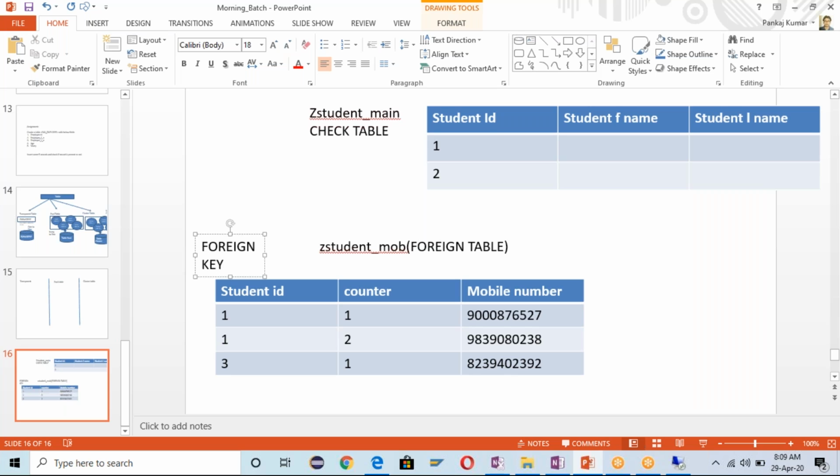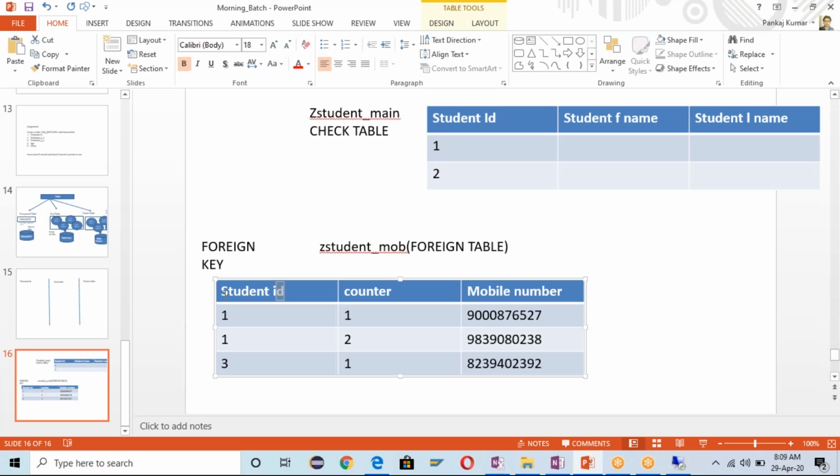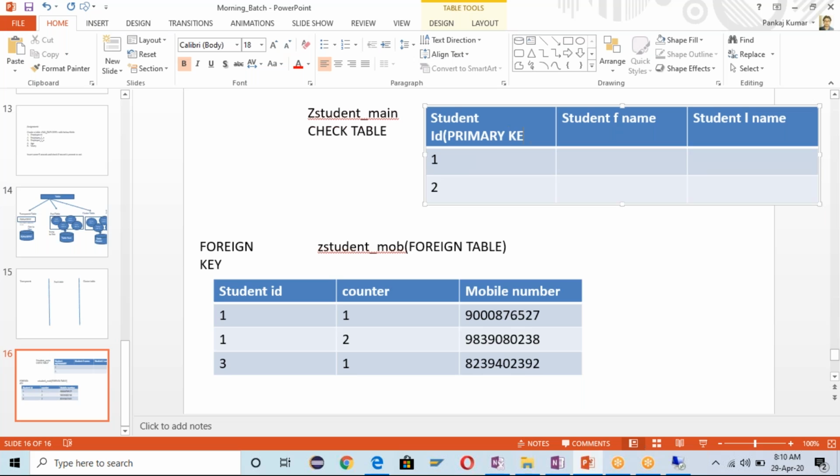Okay, and this key over here, with whom I'm going to maintain the relationship, this key must be the primary key, right? So student ID here, I'm going to relate this student ID with this student ID, and this student ID must be a primary key. Okay, must be the primary key. In the main table, this must be the primary key. So I'm just going to write it as a primary key.